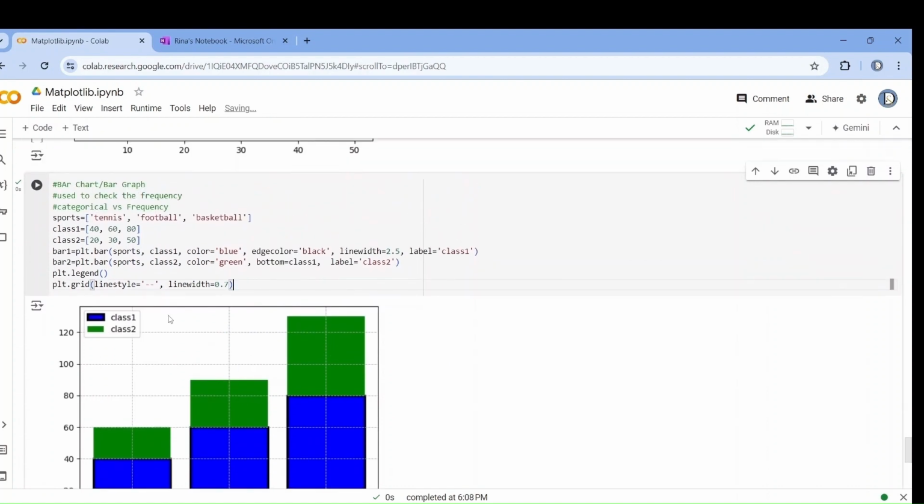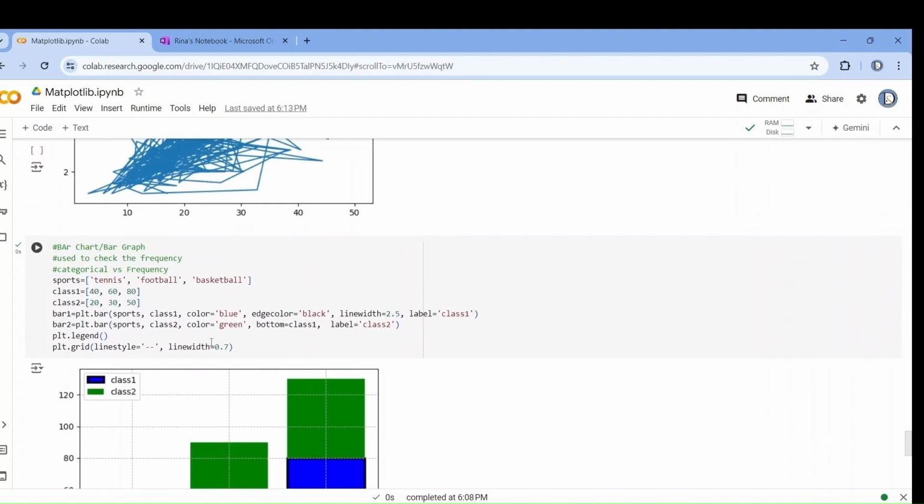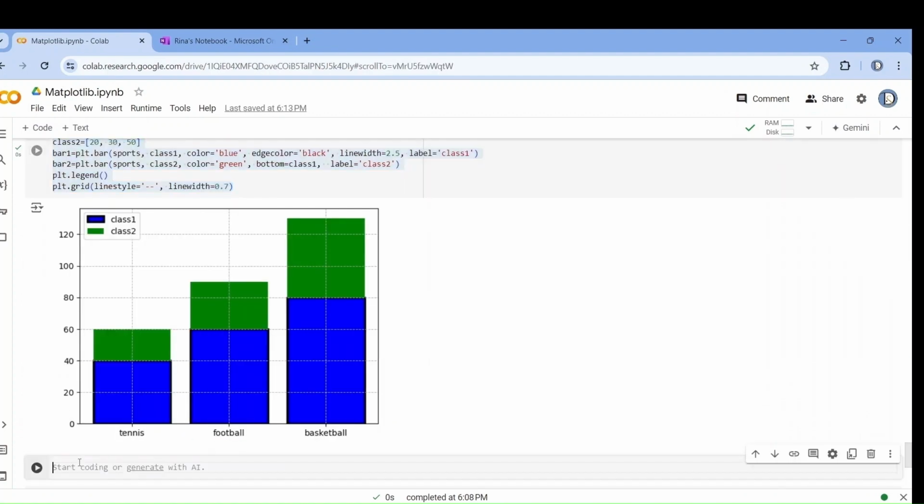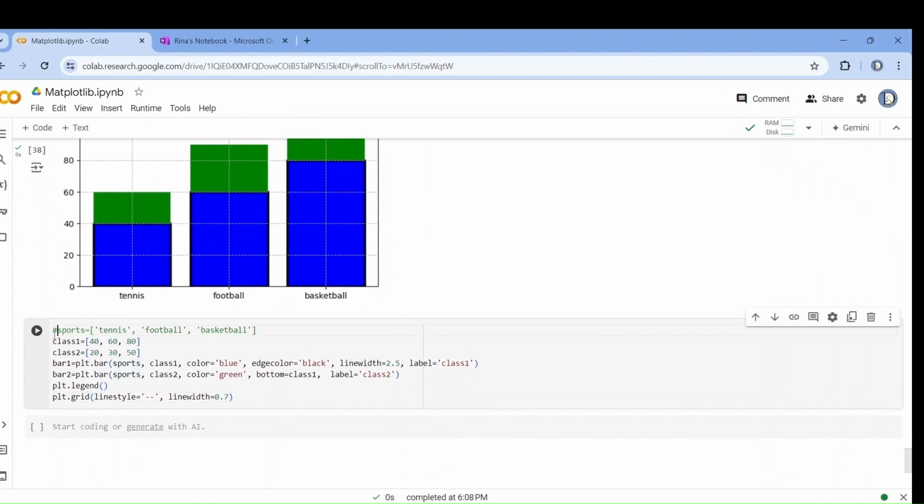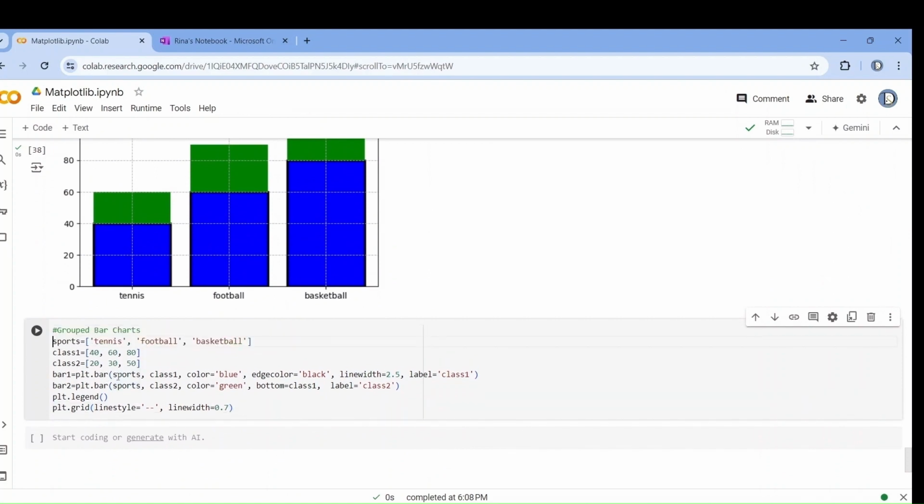Okay. Now suppose I want to plot side by side. So first let me copy this one and paste this. And this is known as group bar charts. Okay. Now first let me delete these two. First, here I will give a position. 0th position for tennis, first position football, second position basketball.